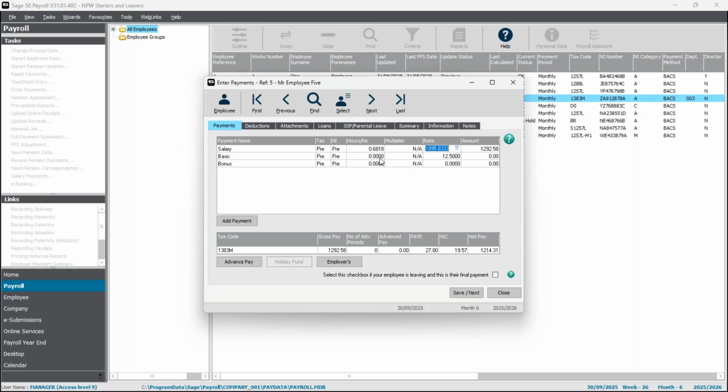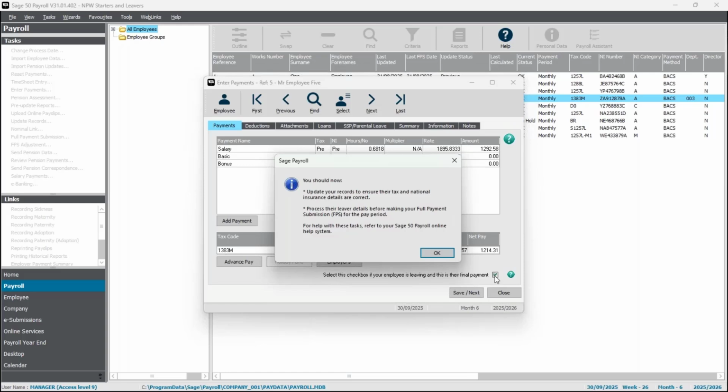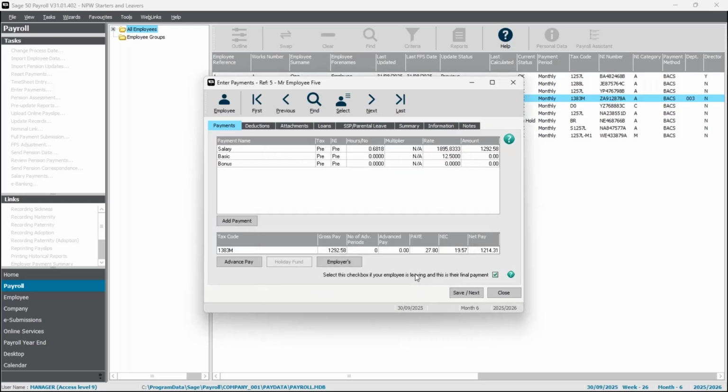So we don't in this case have any additional payments that we need to make, but I am going to use this checkbox at the bottom of the screen. That'll run some other checks in the background. And as you can see, it's just popped up with a message telling me that I'll now need to update my records to ensure the tax and NI details are correct, and then process the leaver details before we make our full payment submission for the pay period. And we'll talk more about the order in which you do things a little bit later on. So it hasn't recalculated any payments for that particular employee, but I'm pretty confident that I've entered the correct final payments for this employee who is leaving.